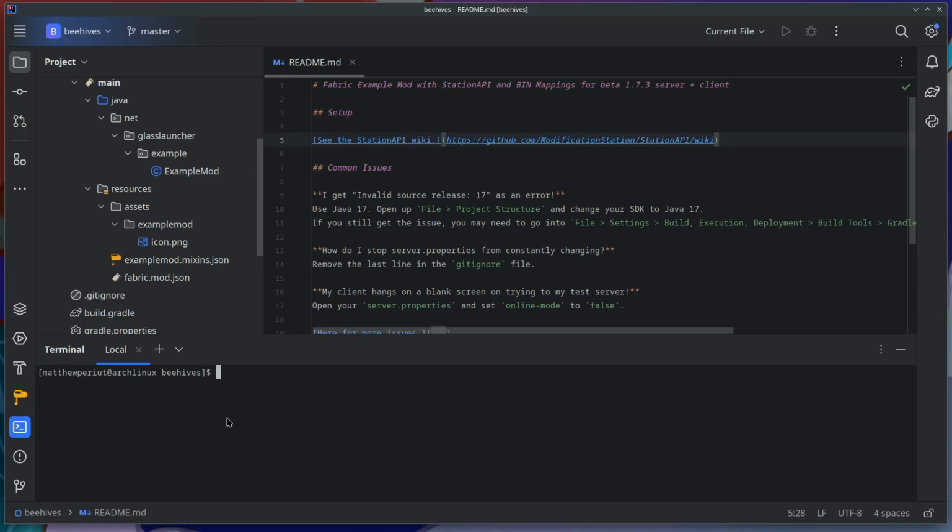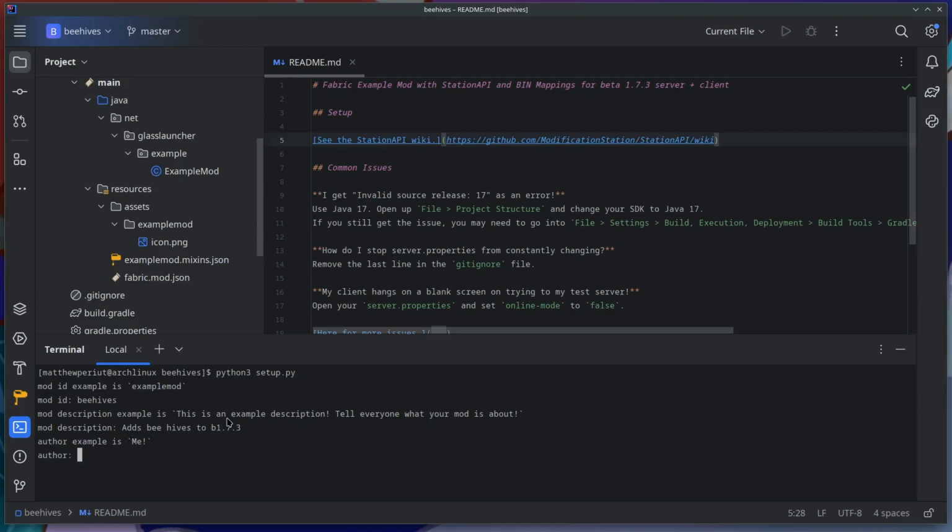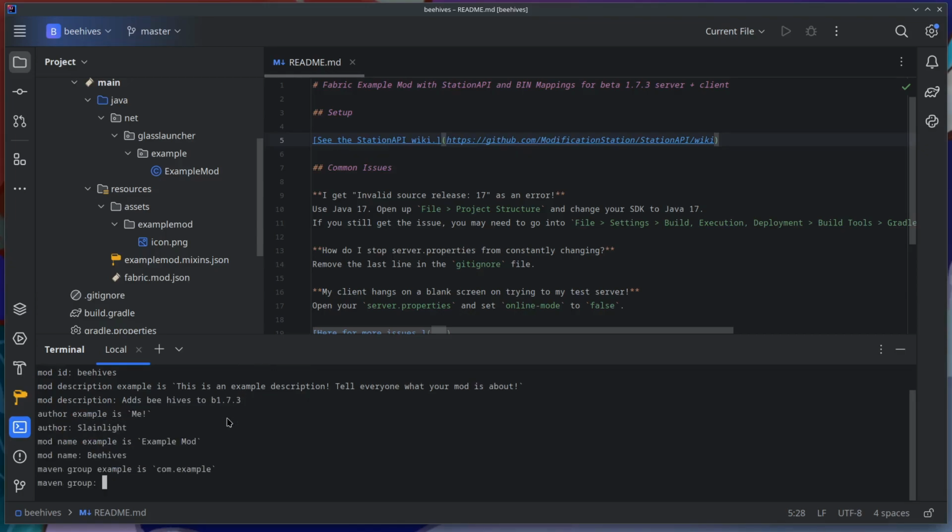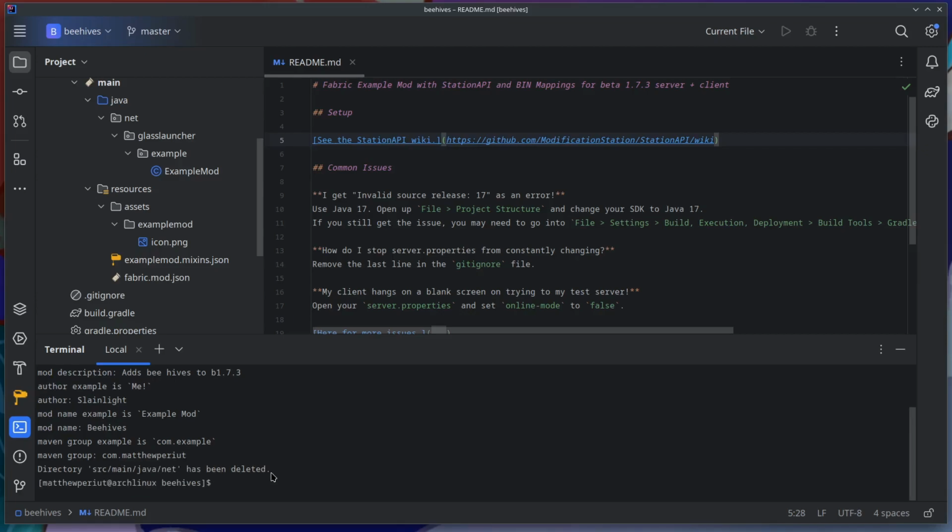So I'm going to go ahead and set up the project again, with the mod ID beehives. Adds beehives to beta 1.7.3. I'm the author. Beehives is one word, so I just capitalized the B there. And the package group, and we're set up.